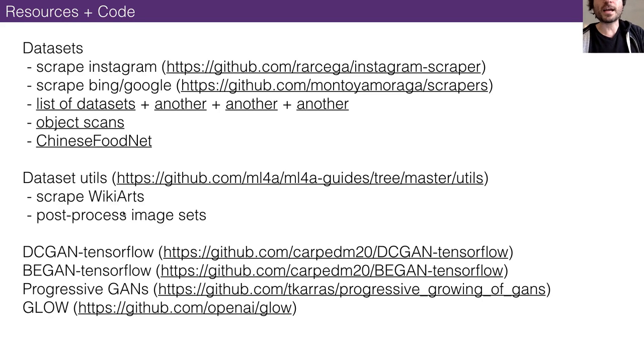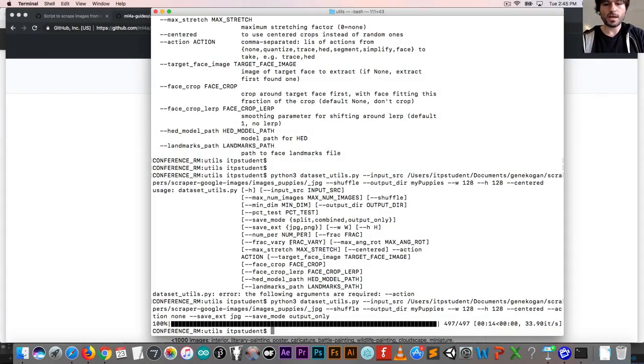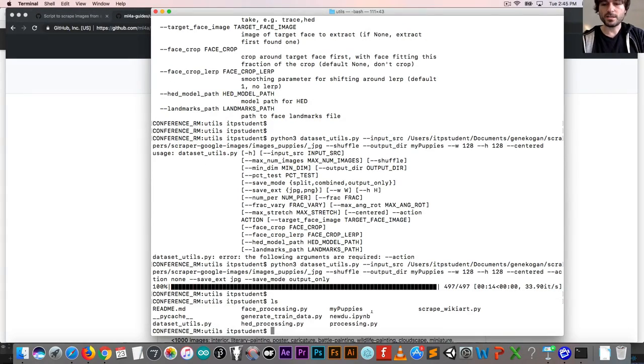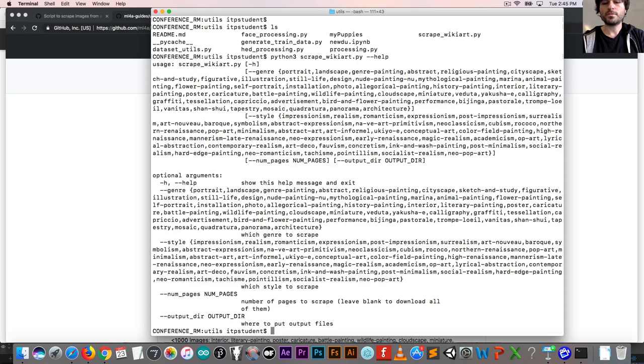Oh, I forgot to mention, another thing I have is a WikiArt scraper. So that's also here inside of utils. If we do python3 scrape_wikiart --help, this basically goes, okay, you specify a genre. So all these are the options: portrait, landscape, genre painting, abstract. Or you can do a style. And then how many pages you want to scrape, because WikiArt is segmented into pages, and then where to put them.